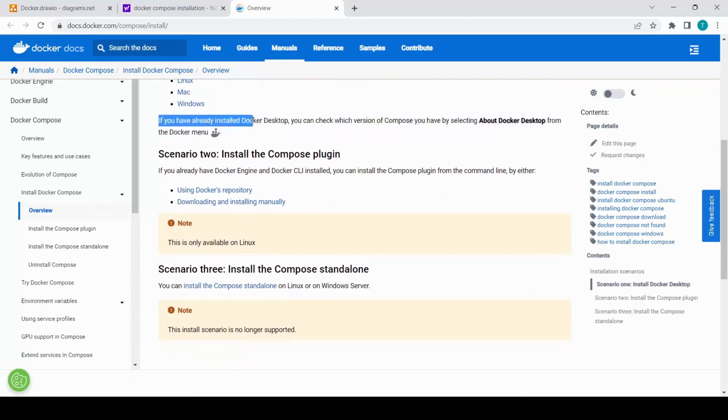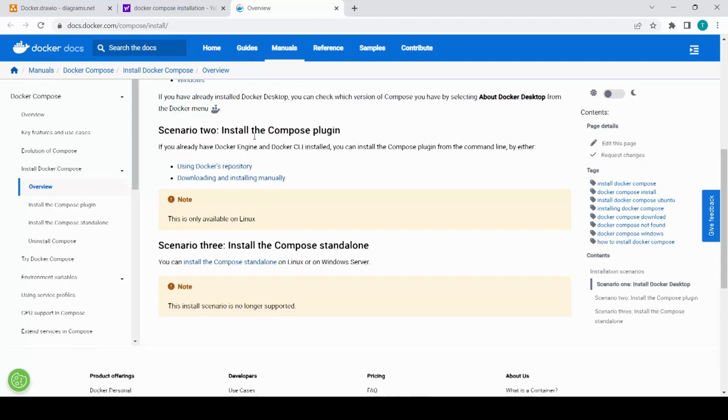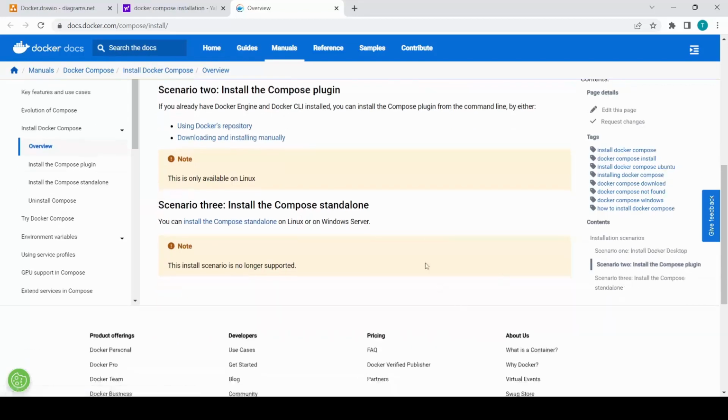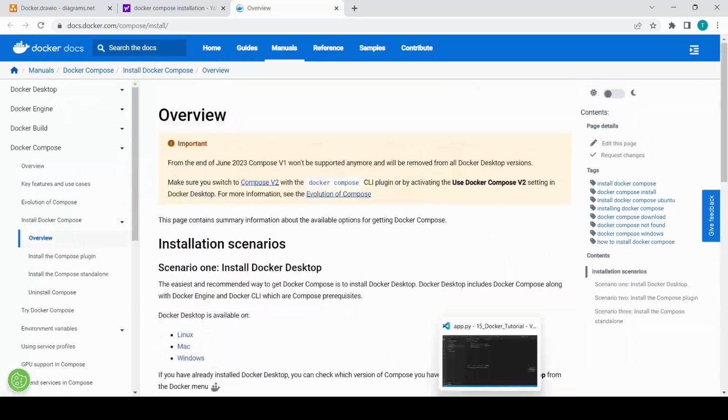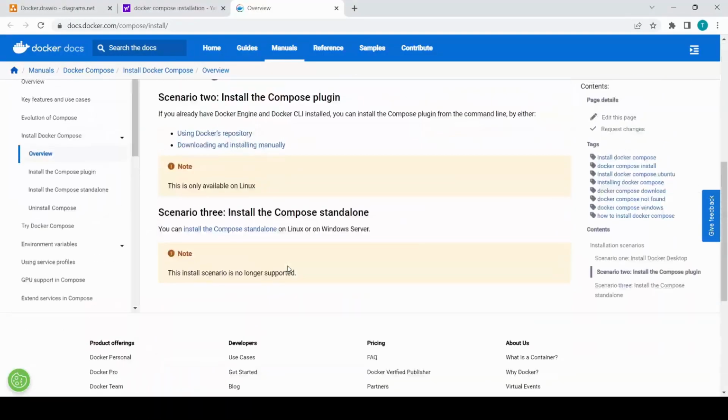Here you can see that if you have already installed Docker Desktop, you can check which version of Compose you have by selecting About Docker Desktop from the Docker menu. No need to do all of that. Let's just quickly check the Docker version on our PC. If you run docker compose -v, you will see we are using Docker Compose version 2.15.1. On your PC, it might be the same or it might be different. So let's see how we can install it on Linux.